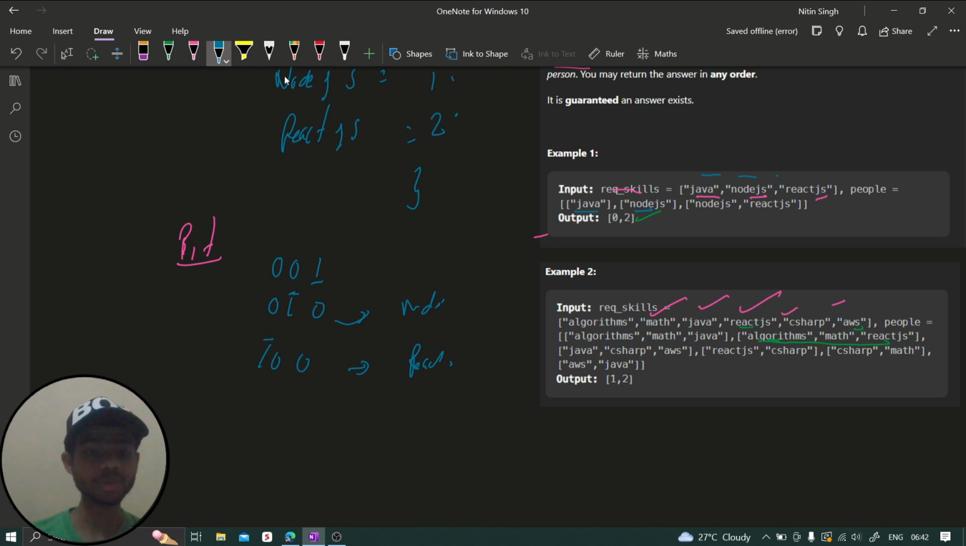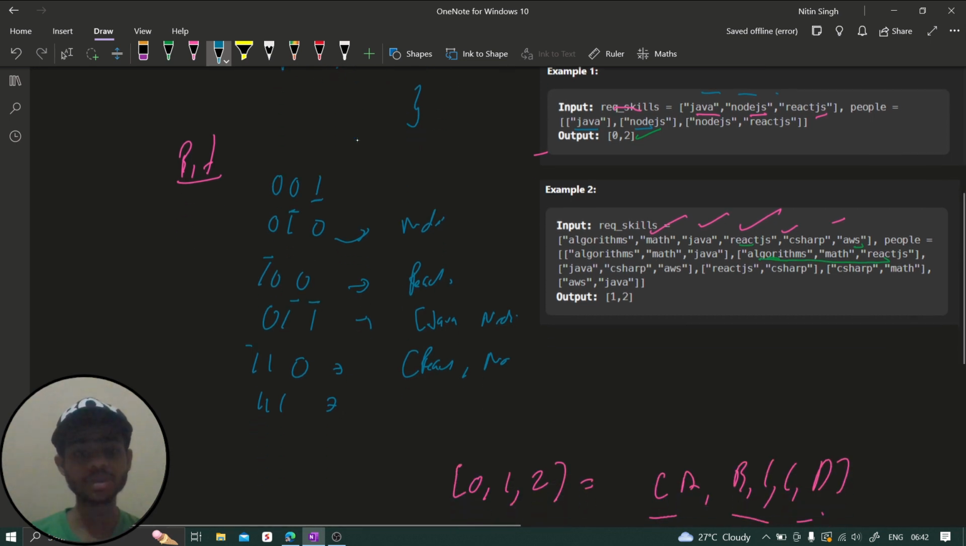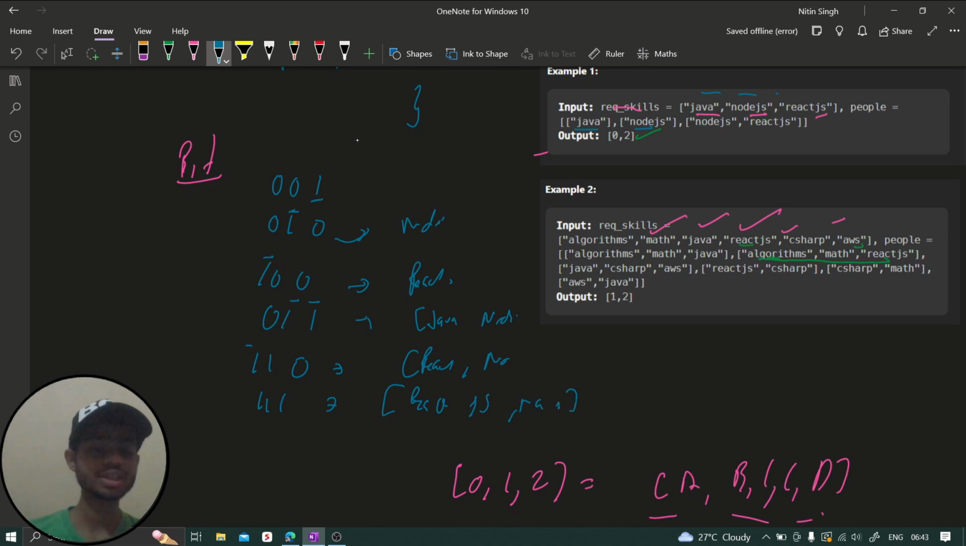Now you guys have to tell me, if I take 0, 1, 1, what will this tell us? Here the first bit is 1 and the second bit is also 1. The first bit represents Java and the second bit represents Node.js, so this tells us both the skills, Java and Node.js, right? And if I say 1, 1, 0, this tells us React.js and Node.js, because the third bit is React, the second bit is Node, but Java is not there because the Java bit is 0. But if I say 1, 1, 1, what will you say? This 1, 1, 1 has all the skills, React.js, Java, and Node.js, right? All the skills are present, because all the bits are 1, right?